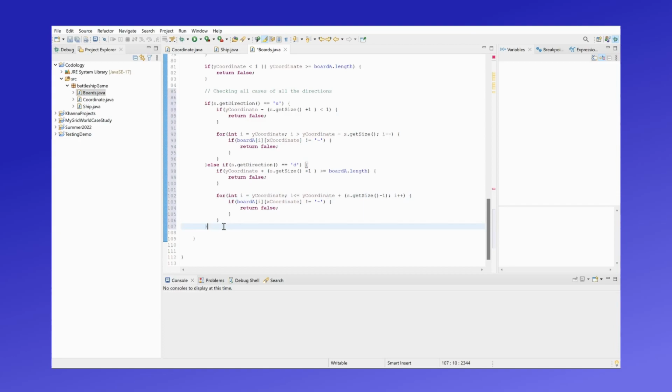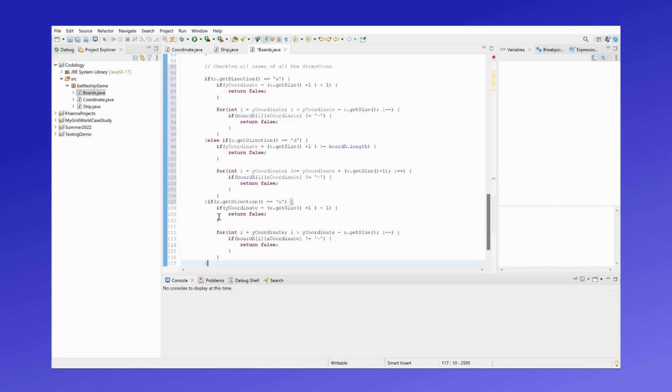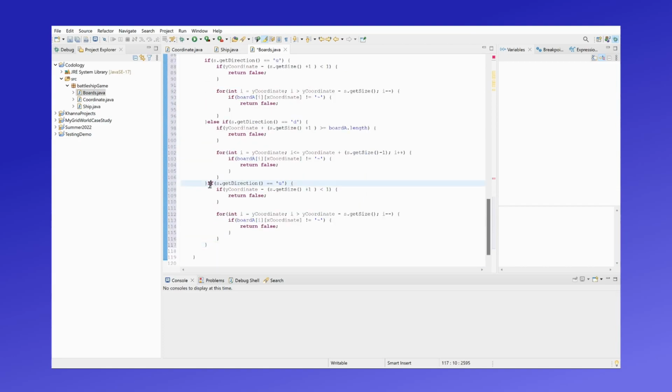Next, we're going to be taking the condition that it's going to the left or to the right. Then we're going to be dealing with the x coordinate. And this needs to be either greater than or equal to the length of the row, which is going to be board A at 0.